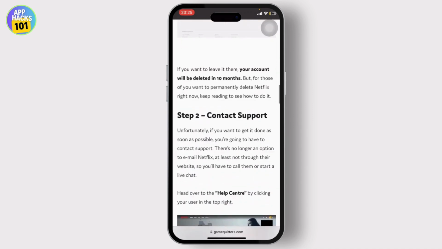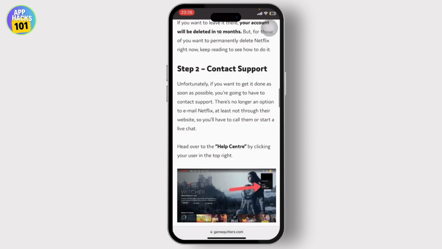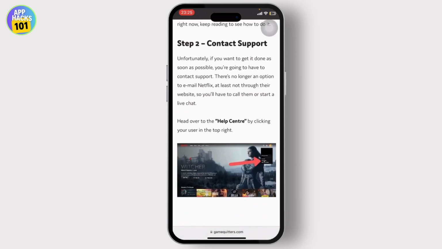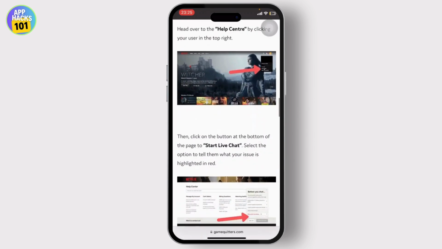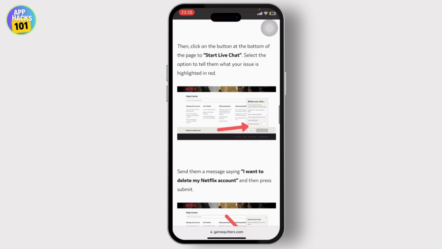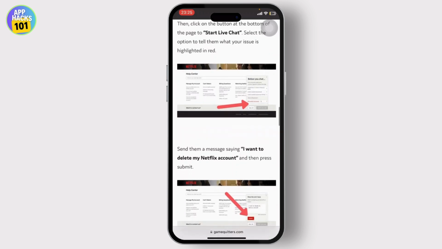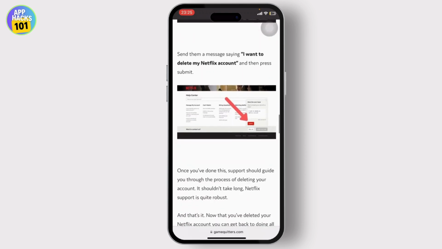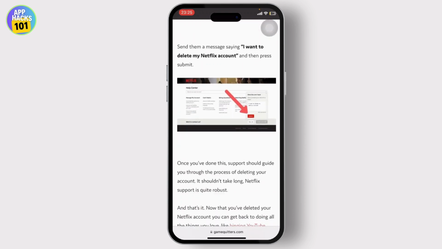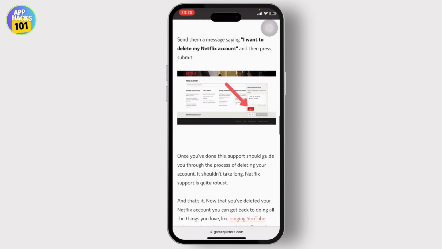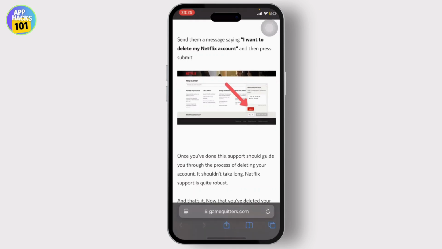So if you want to delete your Netflix account as soon as possible, what you need to do is go to Help Center on Netflix, and after you do so, you'll need to tap on Start Live Chat. Now after you do so, you will need to send them a message saying that you want to delete your Netflix account, and support will guide you through the process of deleting your Netflix account. It won't take that long and it will delete your Netflix account.